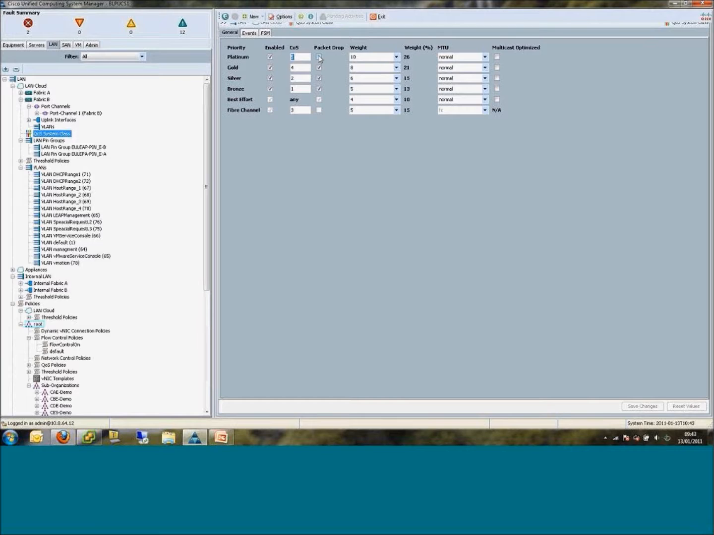Here whether we're going to allow packet drop, so you'll see on our Platinum traffic and Fibre Channel traffic we're not going to permit any traffic drop. They're our premium traffics. We can also set the weights here, and you'll see we've got the corresponding percentages of scheduling time bandwidth that will be allowed for them.